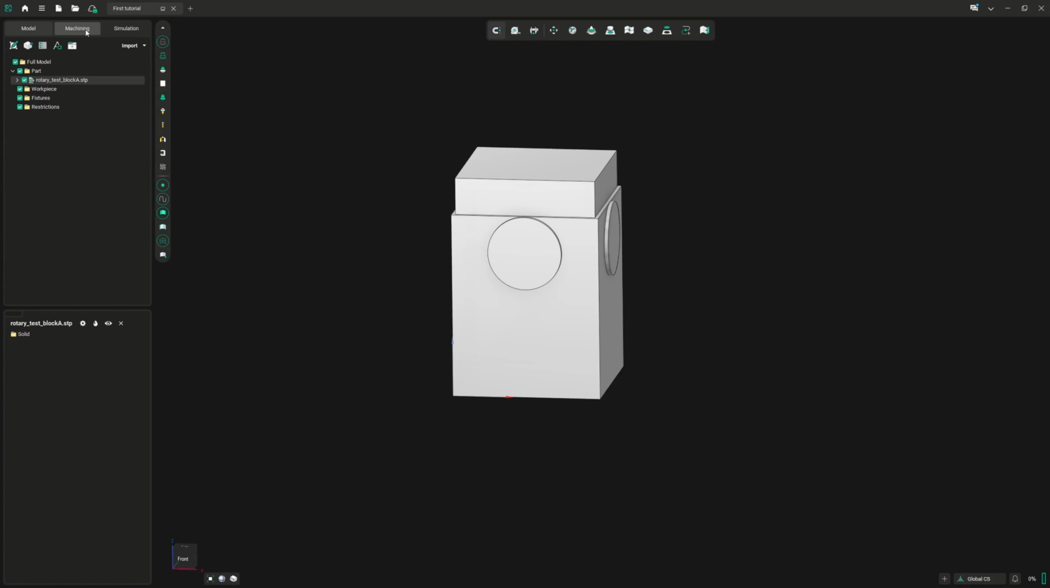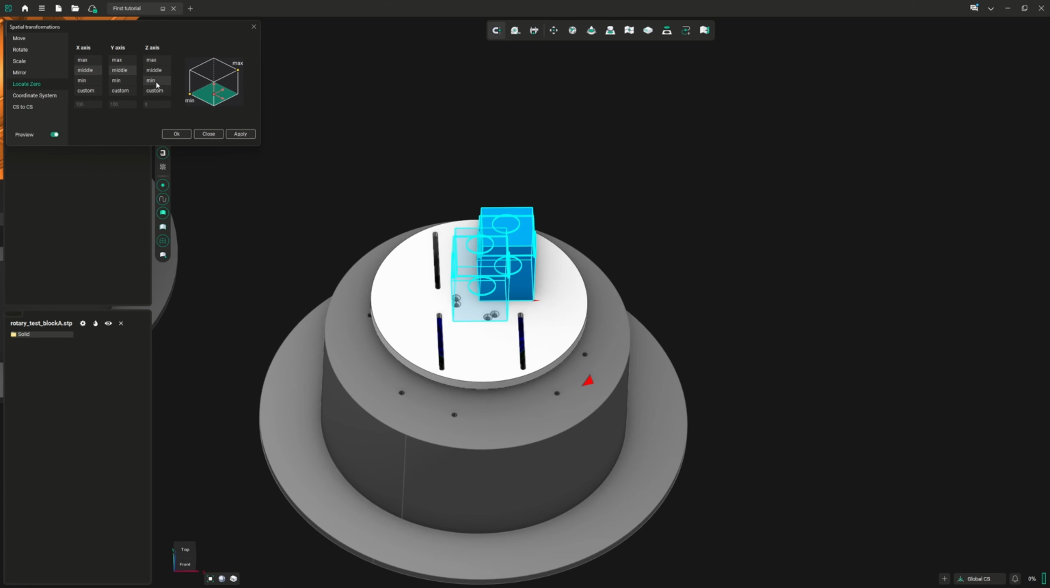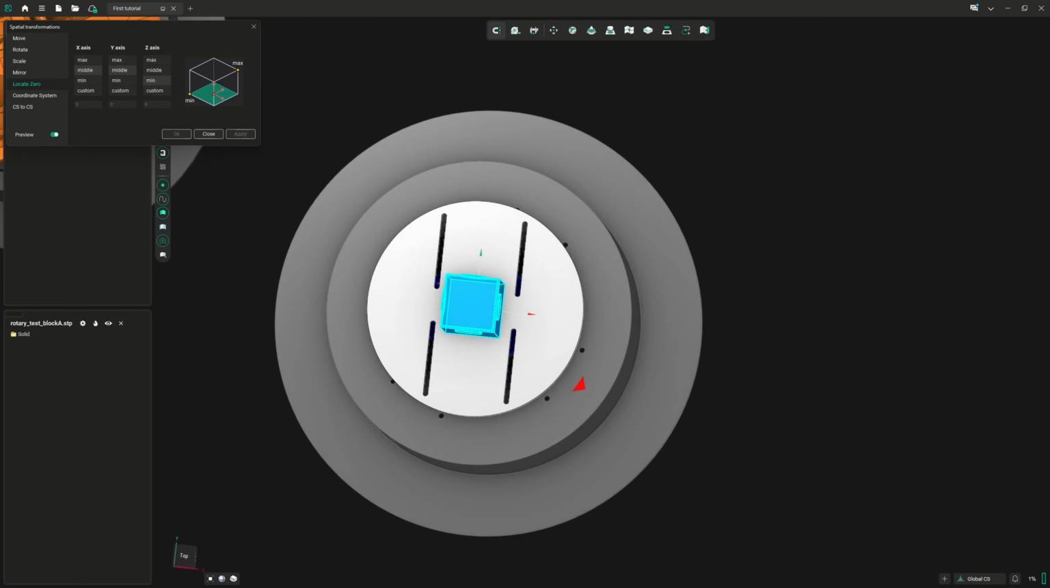Then we go to machining tab, and before making any operations, oh, and I see the test block is not in the right place. So we go back to model, go to machining, then click this and go to spatial transformations. Then locate 0, X middle, Y middle, and Z minimum. Apply, and now it is exactly in the middle of my rotary table.